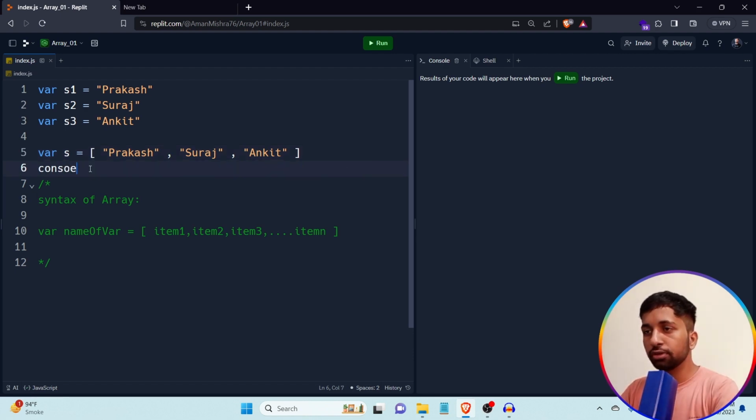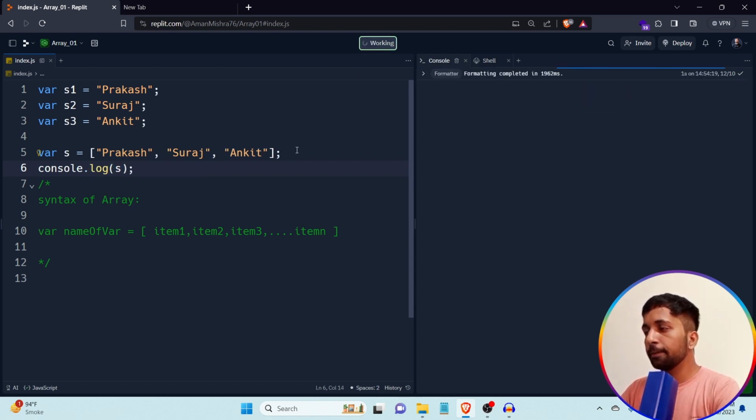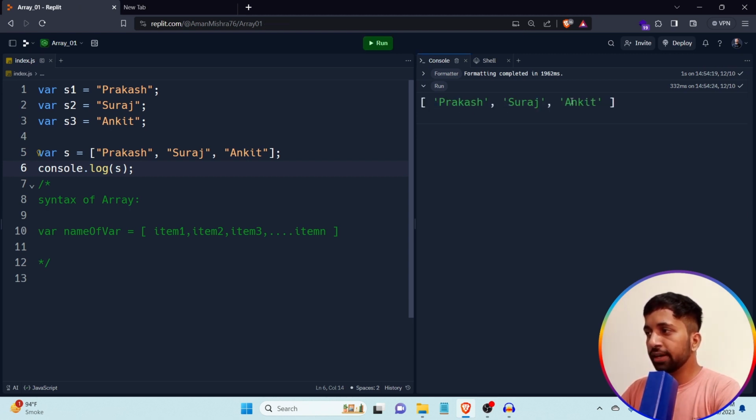If I want to print this particular variable, what is the output? Let's see. I simply save the program. Let's see what the output is. The output is my array, which contains all the elements separated by commas: Prakash, Suraj as well as Ankit.